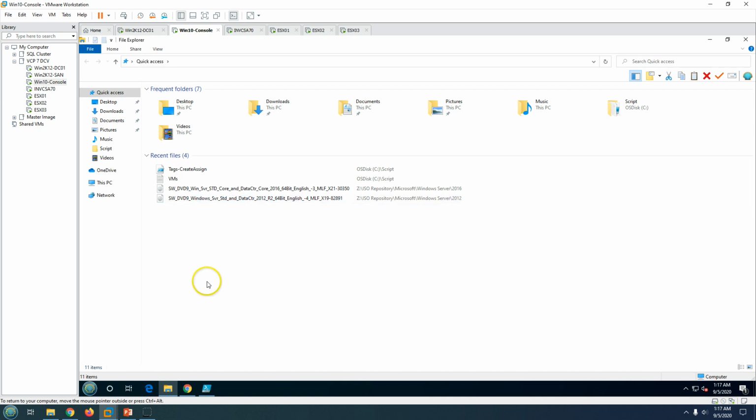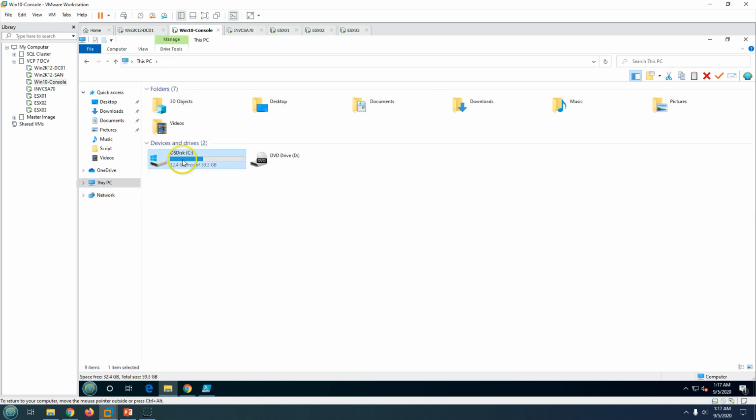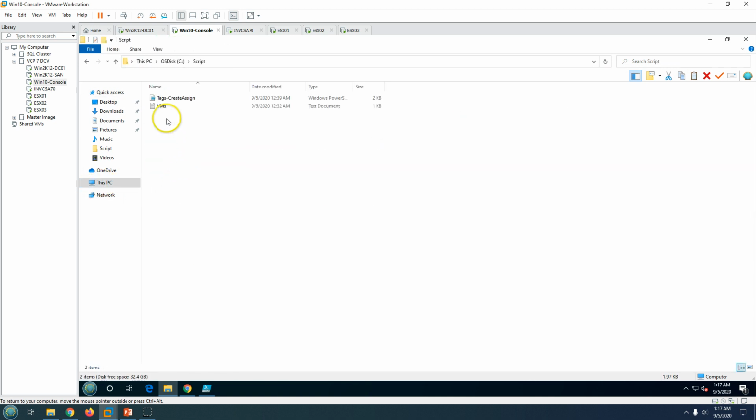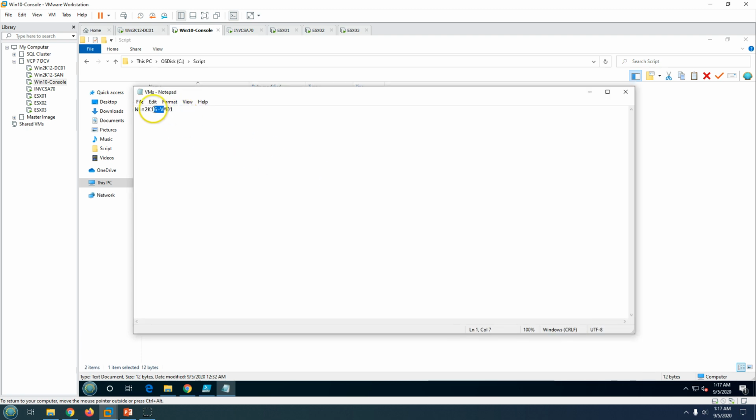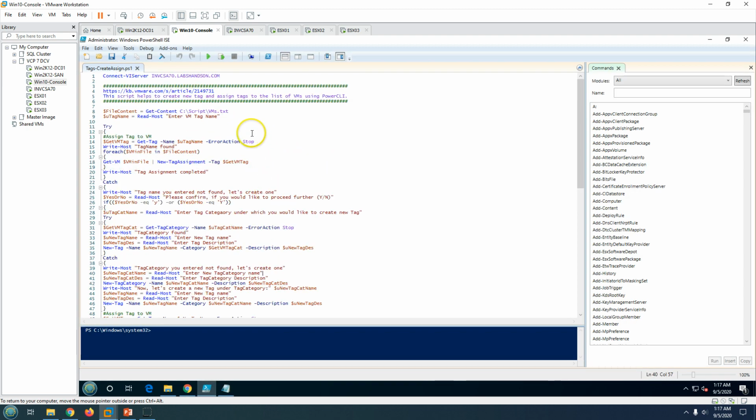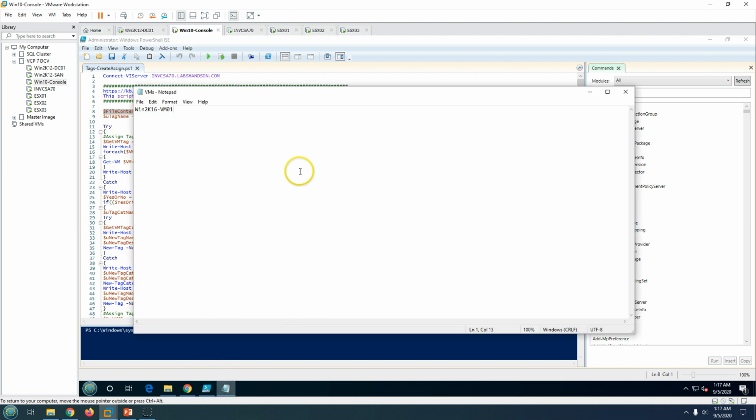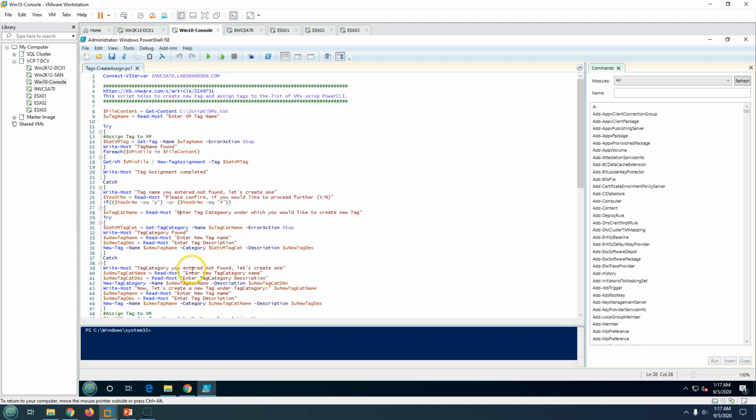Before that, we have one input file. If you go here, you can see where I have kept my one text file, which is basically an input file for this script to provide the virtual machines. If you have thousands of virtual machines, you can put all VM names here, and then you can run the script, so it will assign tags to all the virtual machines. So now let's run this.